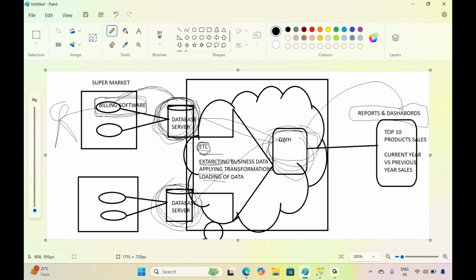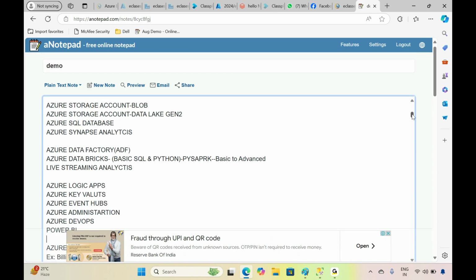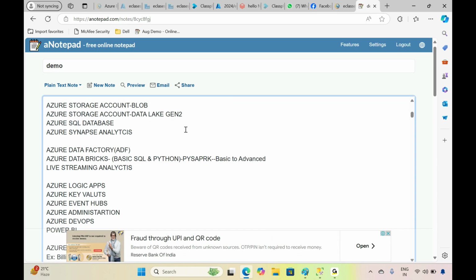You are collecting the business data from different supermarkets. As a data engineer, your role is to extract the business data from this server, apply some transformations as per your business requirement, convert the data as per your business requirement, and finally load your data into a central storage system. So, which storage system are we going to use?